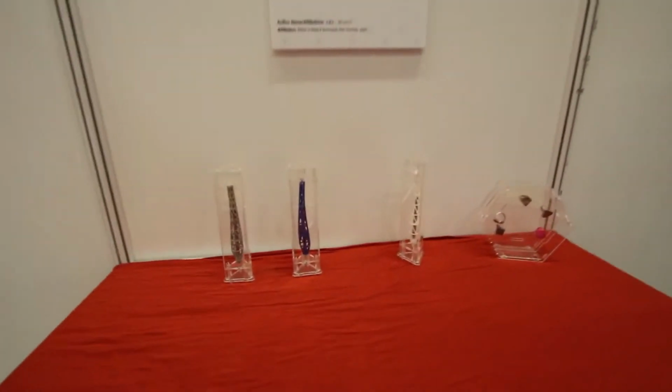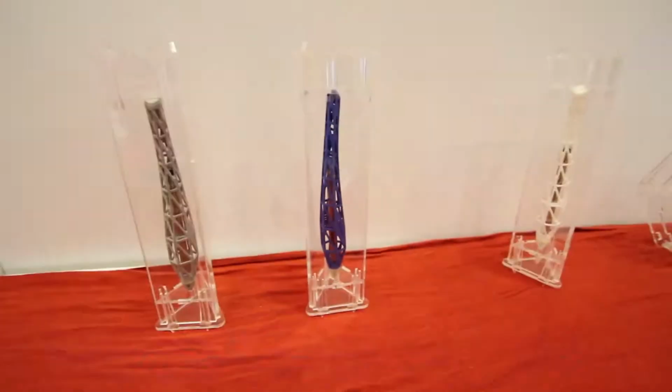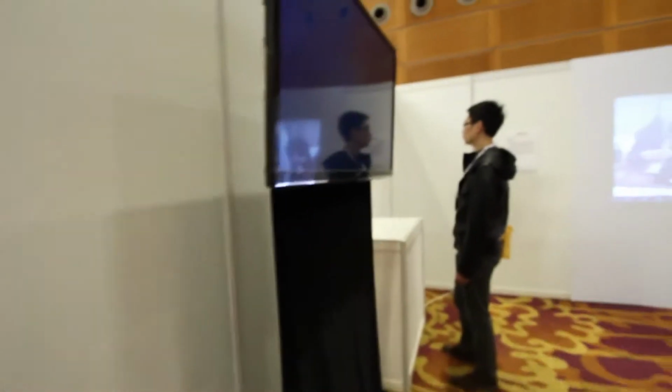Alright, so I'm at the exhibition for digital art. It's 3D printed pens and wave rings. Some pretty neat designs. I gotta start saying neat.